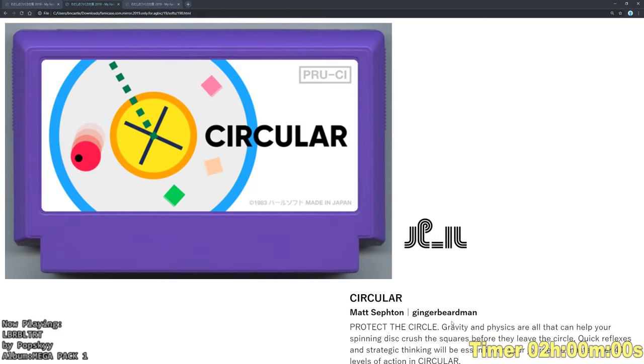I could see where you could make some stuff out of that. Like he's talking about, I think he's saying spin the disc, crush the squares before they leave the circle. But I could see it in the opposite way, which would be spin the disc and crush the squares before they get to the circle. Mm-hmm. So I still like that one.